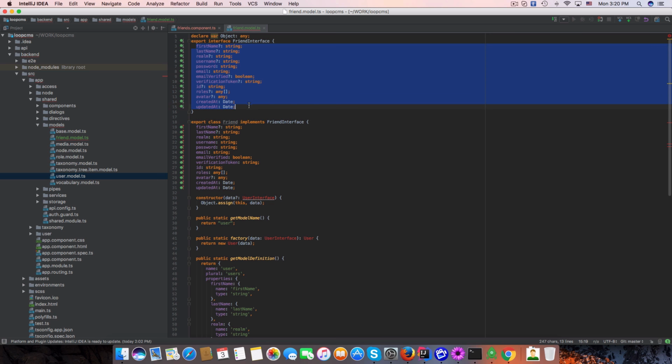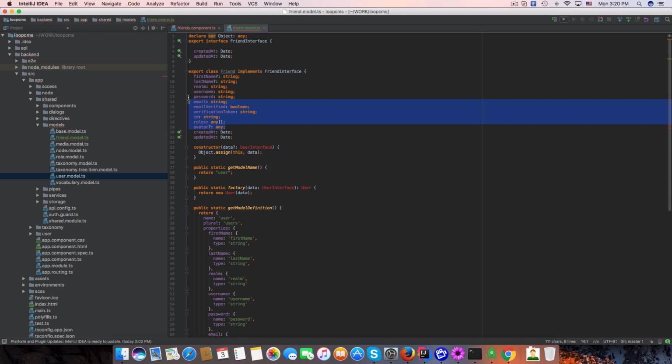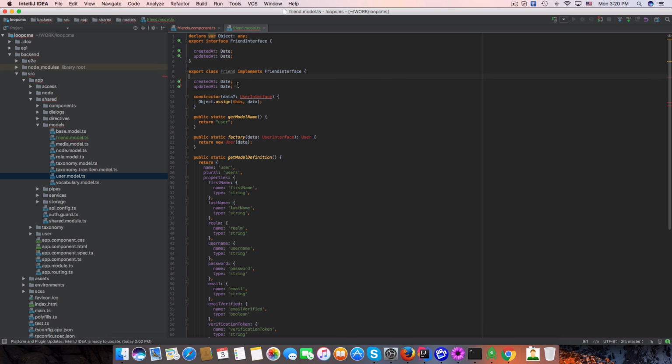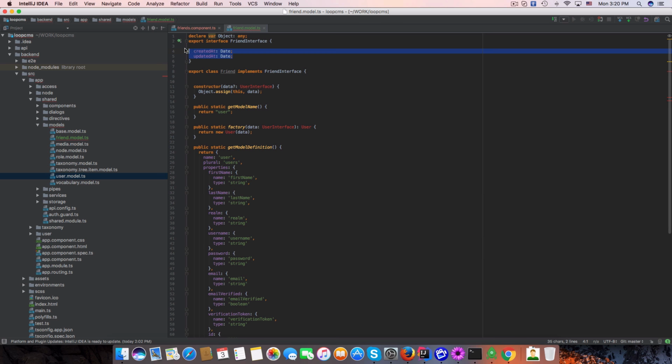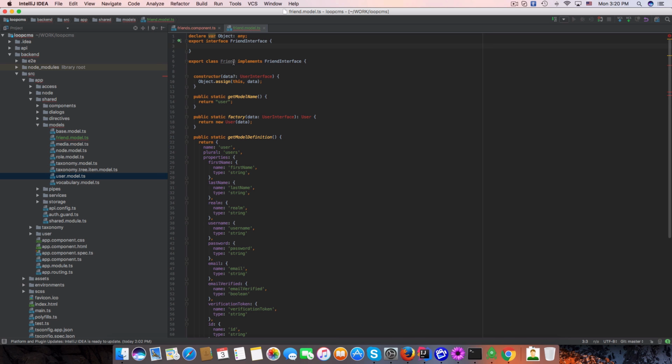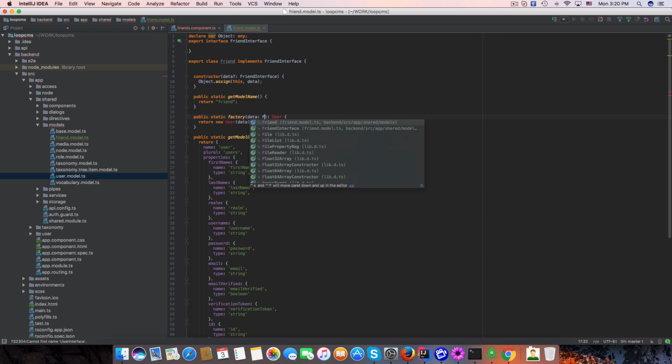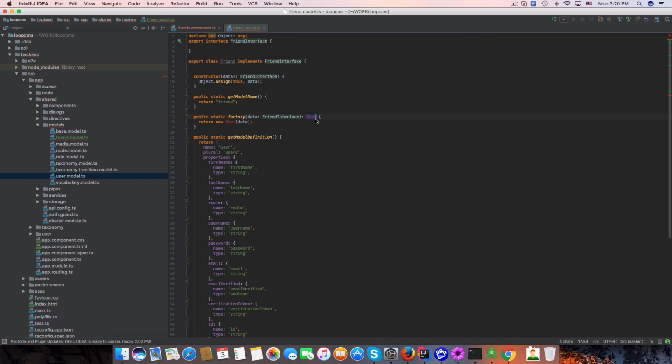In friend we do request any. So for now we don't need the trace. Friend constructor with friend interface. The model now should be friend and user friend interface. I do that real quick. Friends. Okay, and return new friend data.